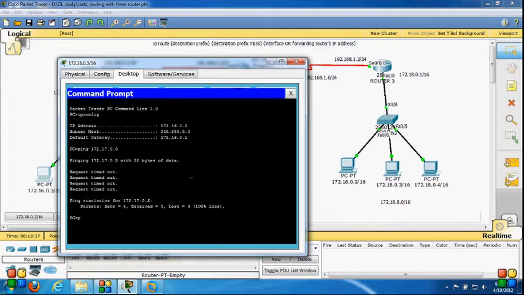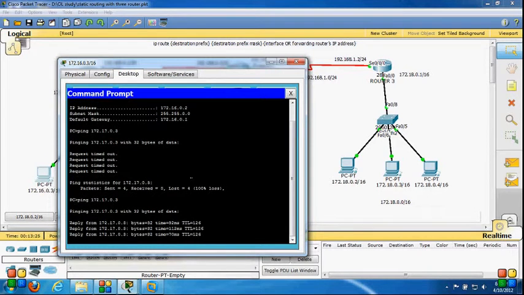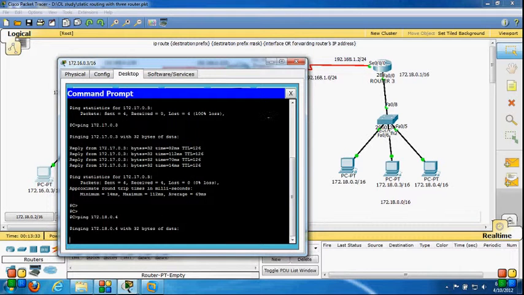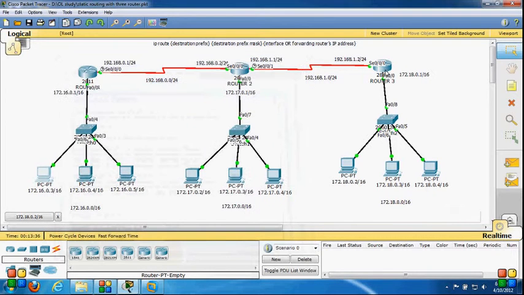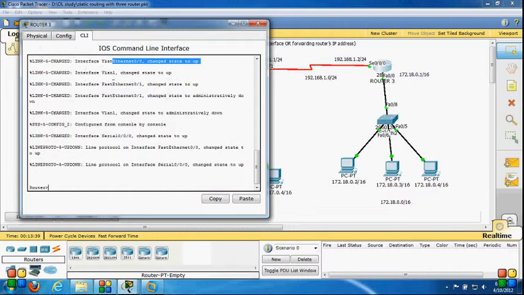Now let's check the connectivity with that network, 172.17.0.3. I'm getting a reply from that network. But if I try to communicate with 172.18.0.4, I'm not getting a reply from that router because I have still not configured any static entry on router 3. So let's configure static entries on router 3.